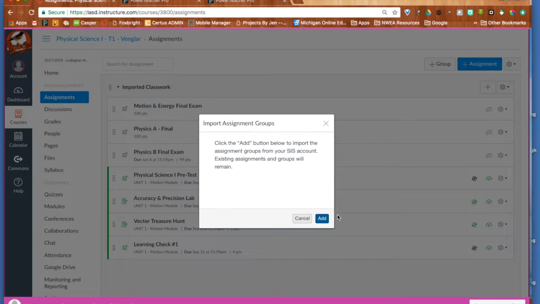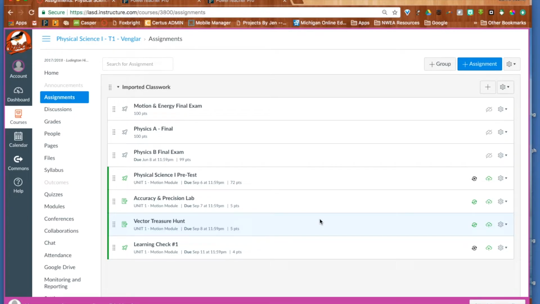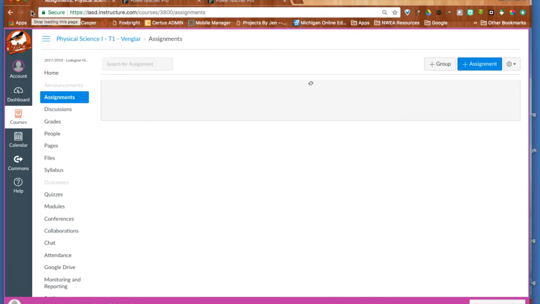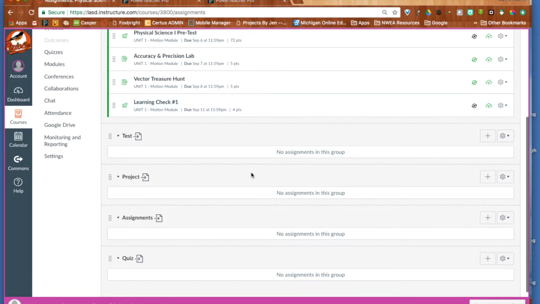Existing assignments and groups will remain, so we're going to hit Add. And it says request has been submitted. The next step is going to be to refresh your page and see if they've populated yet, and yes, they have. So here are the categories that I'm pulling over from PowerSchool, PowerTeacher Pro.